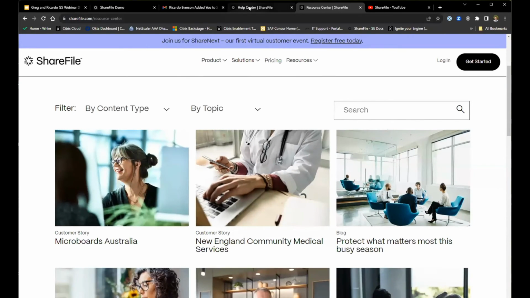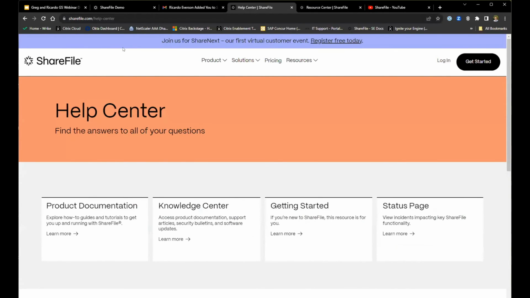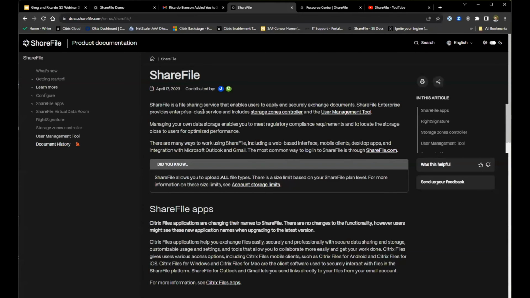Our help center here, which is simply sharefile.com/help-center. This is where we're going to have a link to our product documentation page, and this is simply docs.sharefile.com. I'll bring it up here. Great place to search for information on anything pertaining to ShareFile, really, how to use different ShareFile applications, to configuring different administrative tasks, things like that.